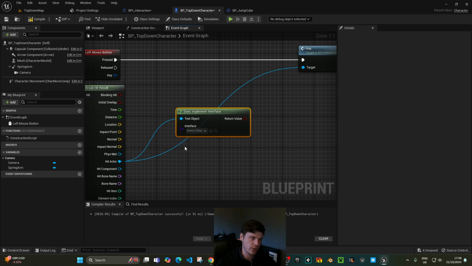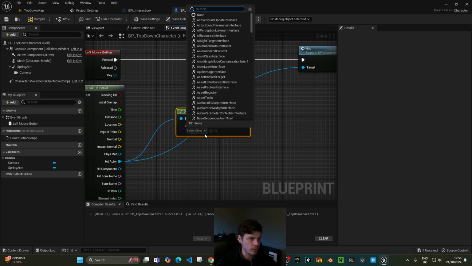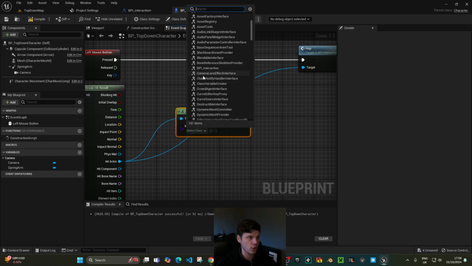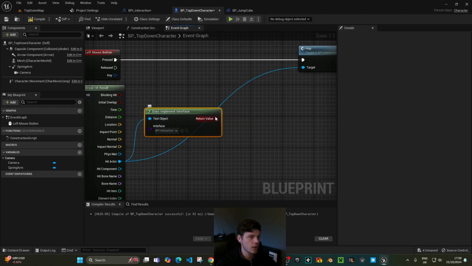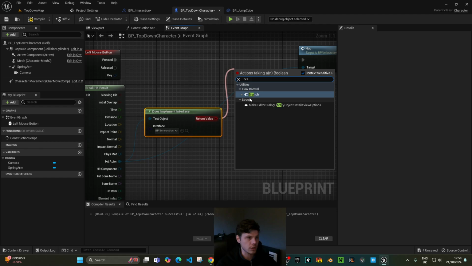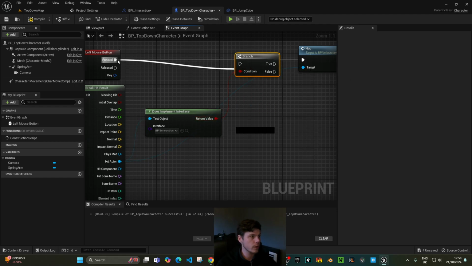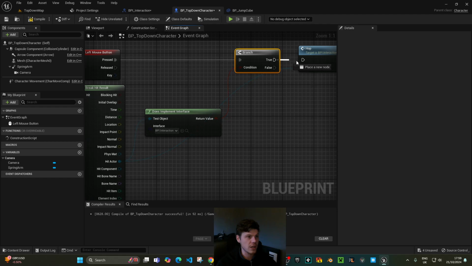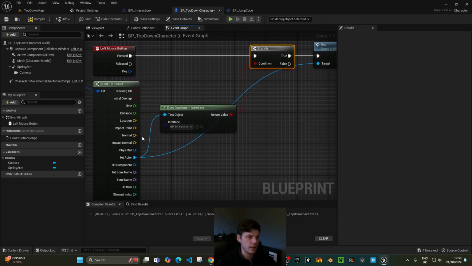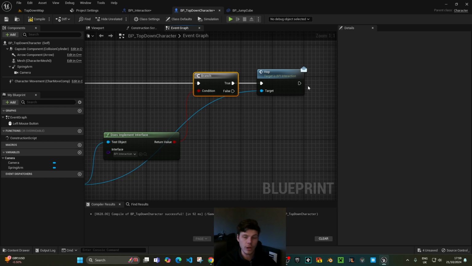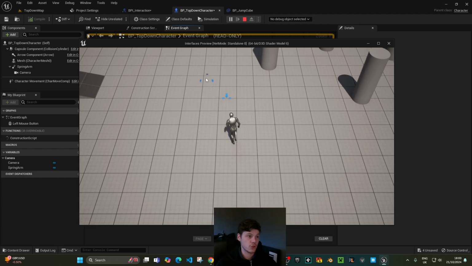Now this is very vital, this. So from the drop down you want to find your BPI interaction. Let's do a branch, which is going to be a true or false. And what we're saying now is if the actor that we've clicked on has an interface called BPI interaction, we can continue. So now this should still work.